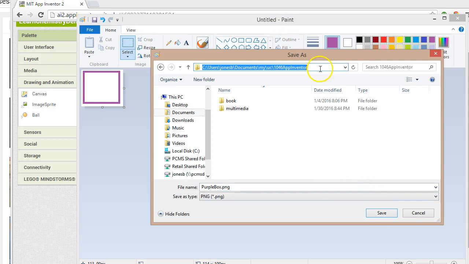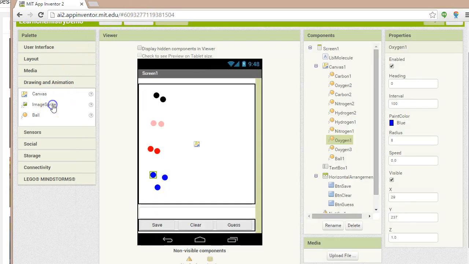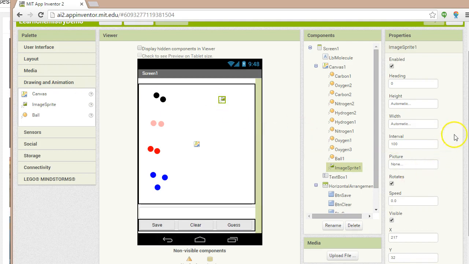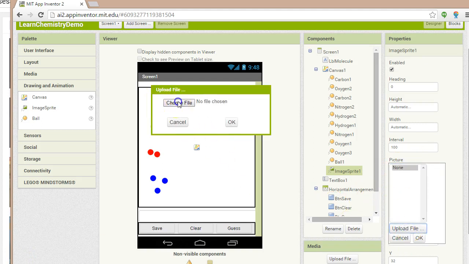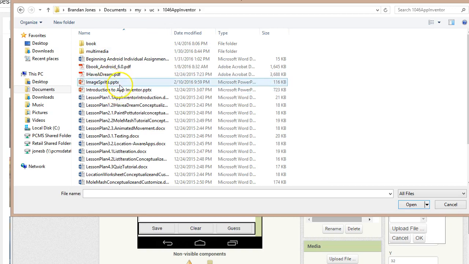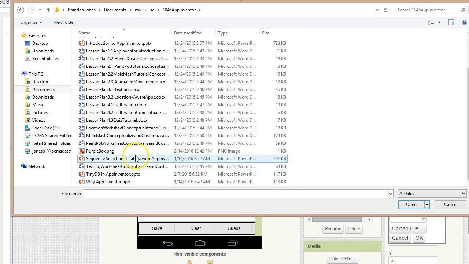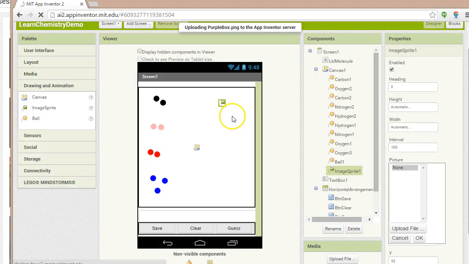So I'm going to go ahead and grab this directory to make it a little easier when I get back to AppInventor. Okay, now image sprite. Okay, this is what we want next. The image sprite is going to hold our box. So I'll just drop this image sprite right up here. And now what we need is a picture. Okay, so upload file. Okay, and paste the directory where I saved that, and let's see, we called it purple box, and open. And okay, so how does this guy look?